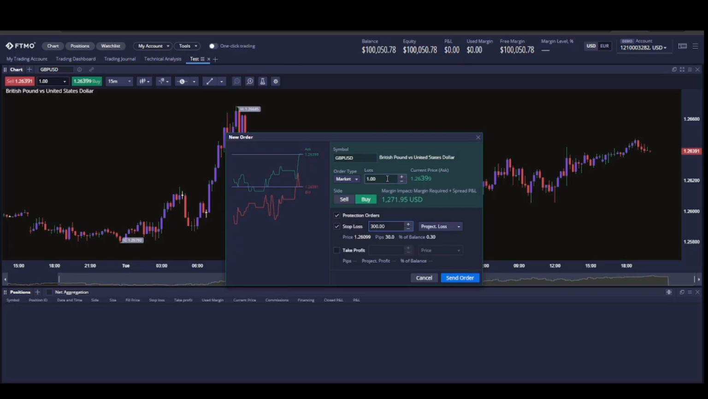it does not calculate the lot size automatically like that. Normally we want it like in a trade manager, which automatically calculates the lot size. That feature is not there. But still, it's not bad.